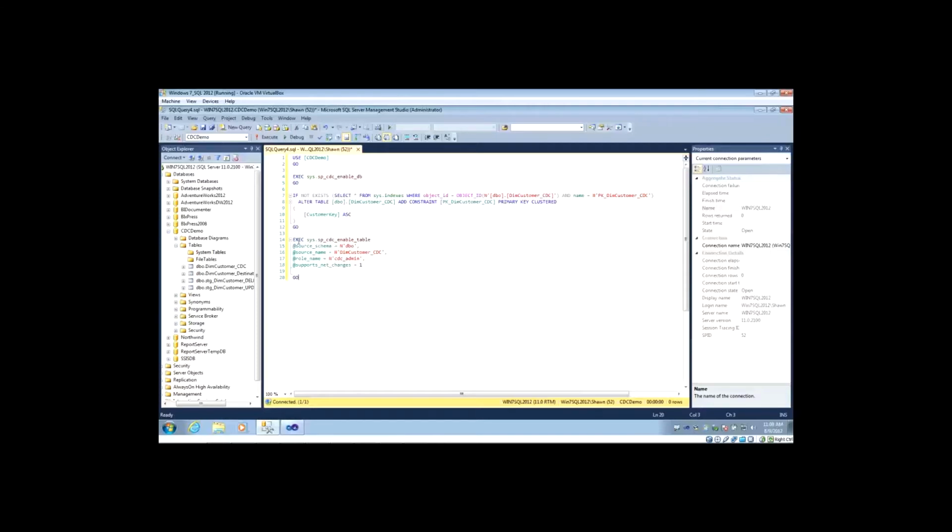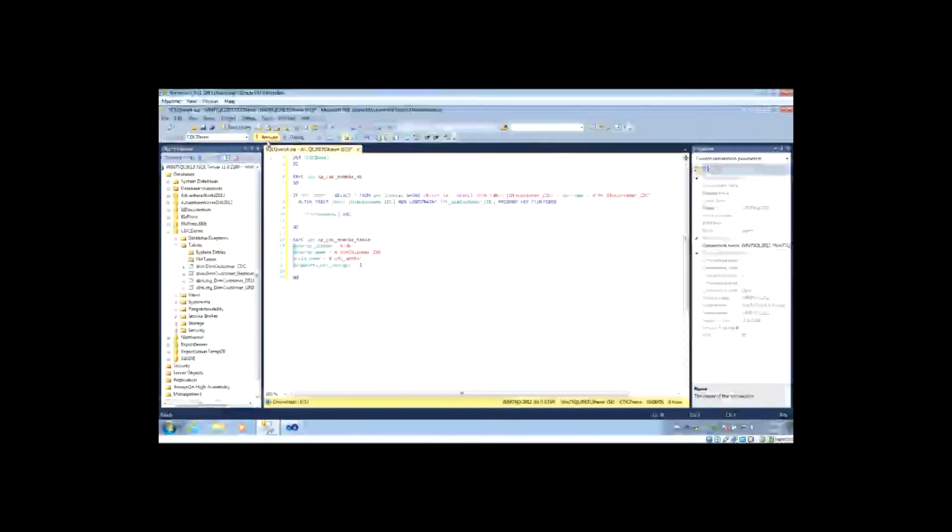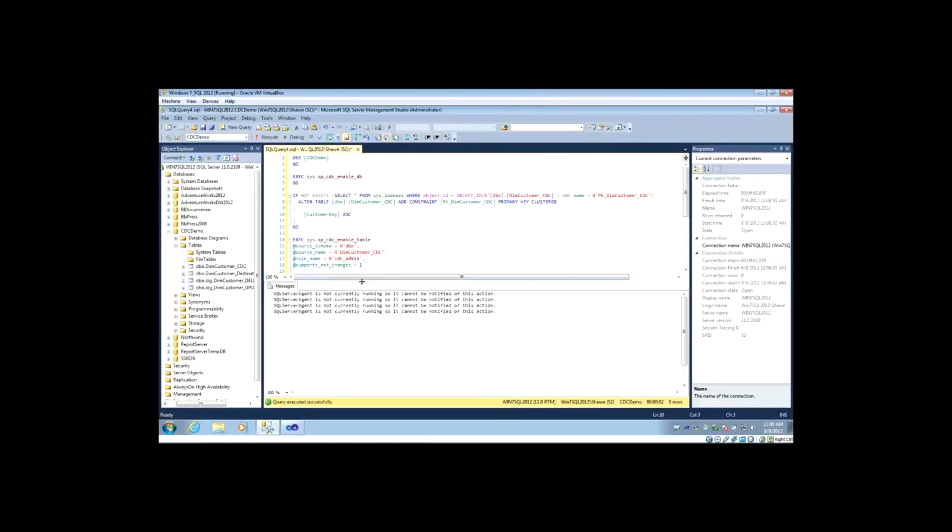And then down here, below it, zoom in real quick, we are also enabling it on the table itself. So you'll have the source schema, source name, the table, the role is just as the admin, and that we're saying that it supports net changes, set to 1. All right, execute. Should take just a moment.